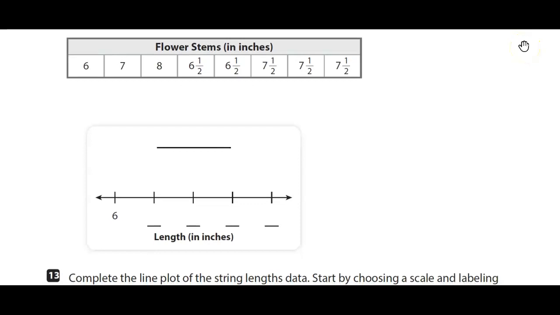So then here I have to label it, don't I? Flower stems, that's the title, which we did before. It looks like they went 6, 6.5, 7, 7.5, and then 8. What else am I going to need? Put the X's. Yes, I have to put the X's down.